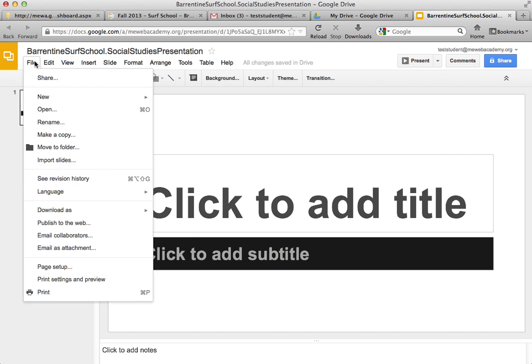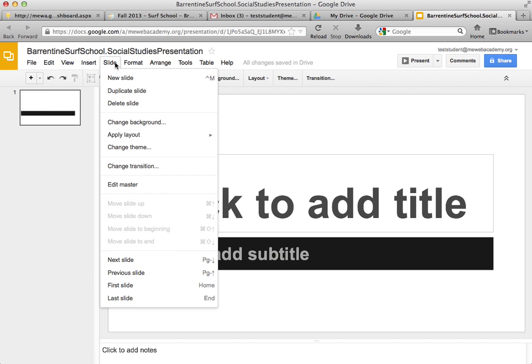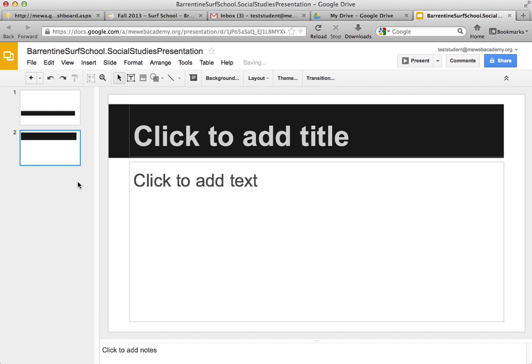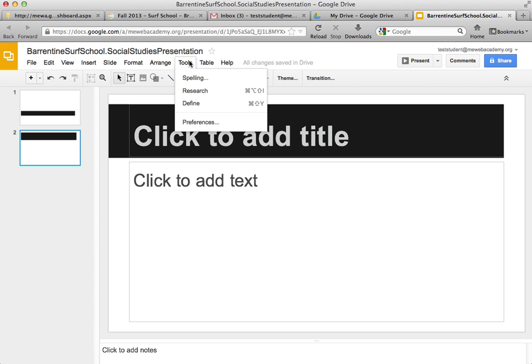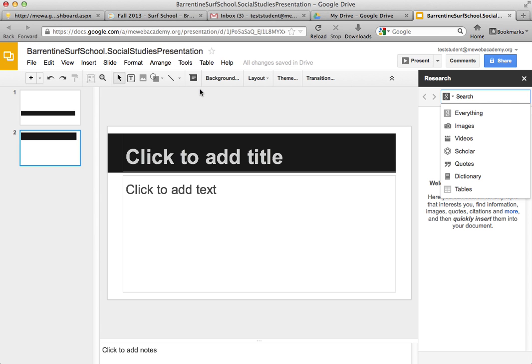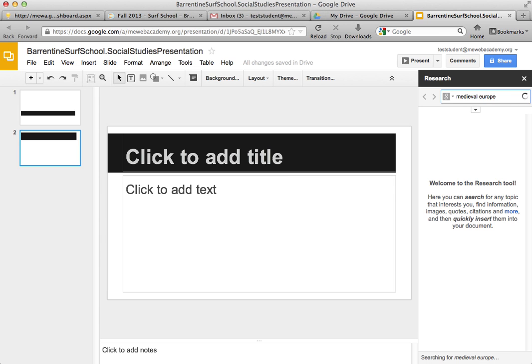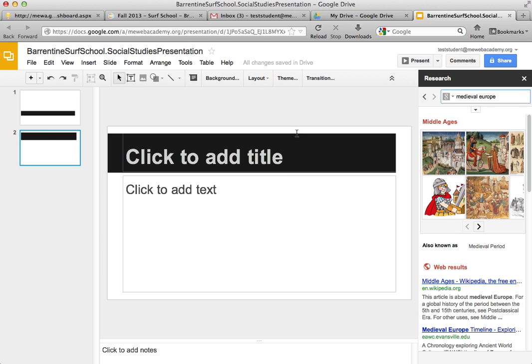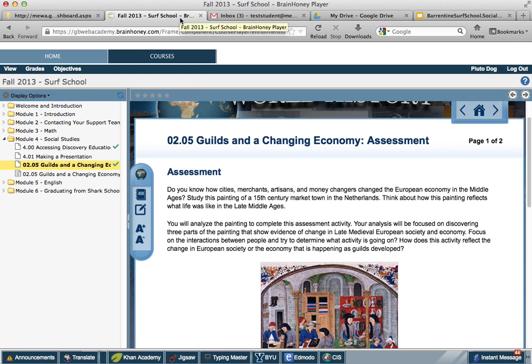You can create new slides and work through it. Remember this research tab because this is going to be pretty useful if you want to search medieval Europe, if you want to do any searches. Also inside of here, feel free to click back and read through the lesson some more.